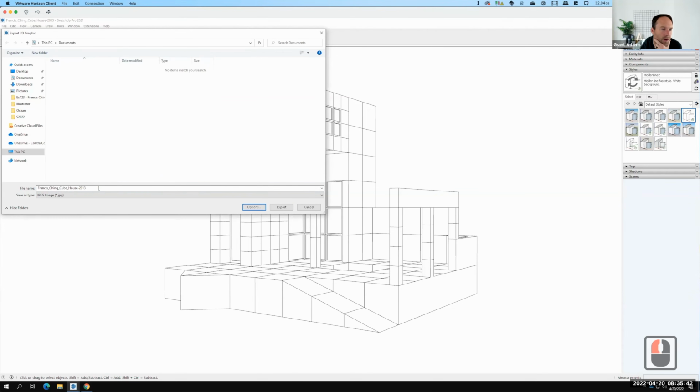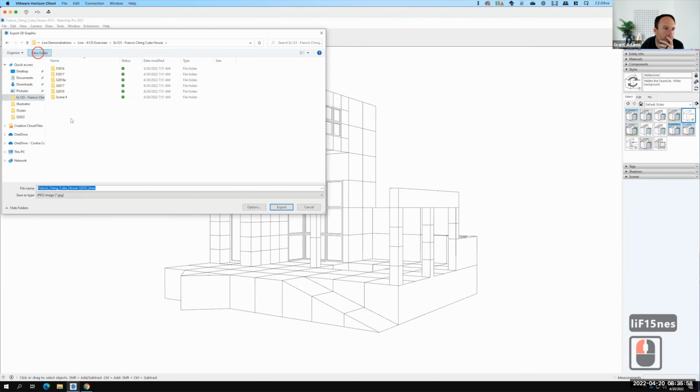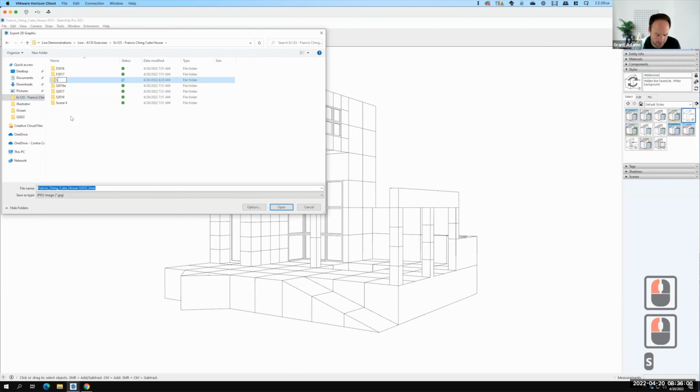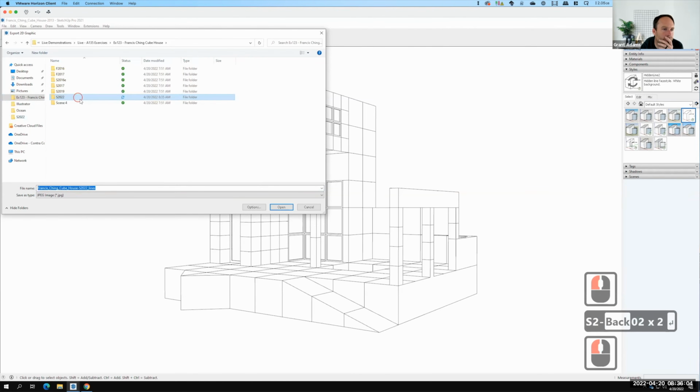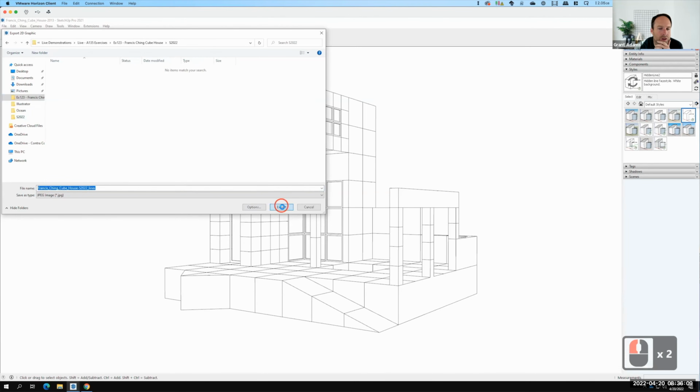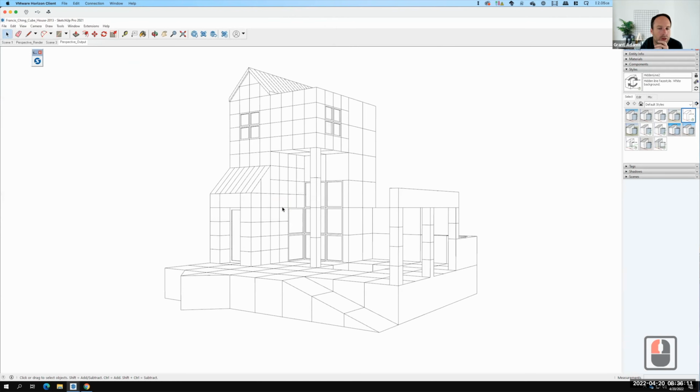Now, this Francis Ching Cube House, this would be spring of 2022. And I'm going to add an underscore lines to this. And then I want to make sure it goes into my folder. Let's get a spring of 2022. All right, and we'll go ahead and we'll save this, and I'll choose export. Perfect. So that's my first one.